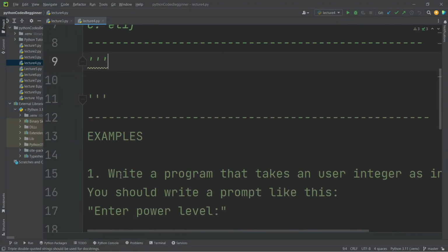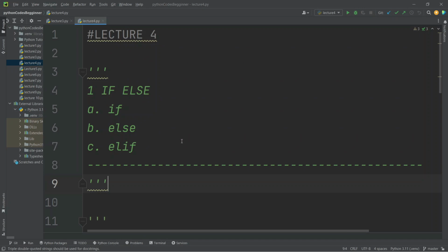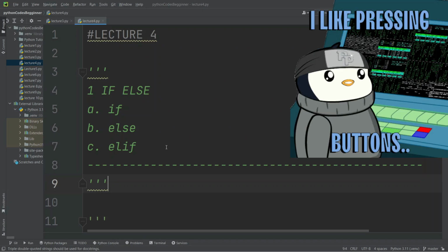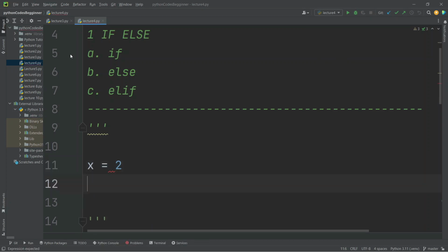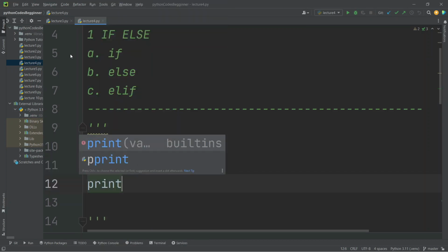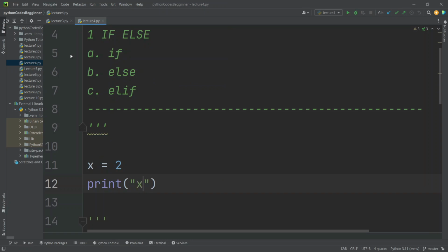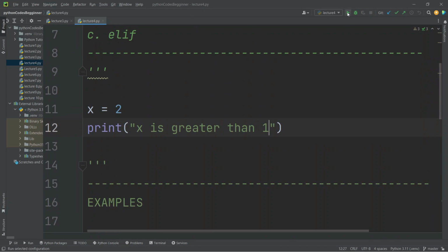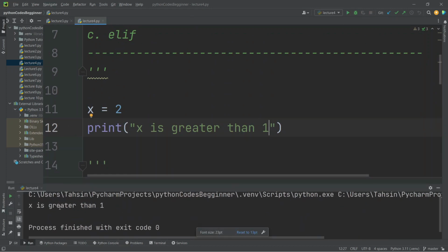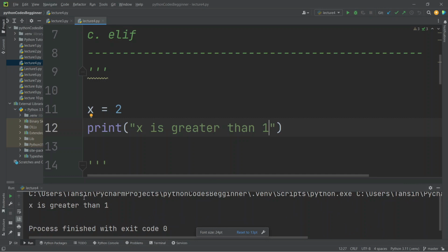So now that we have our IDE open, we can stop picking our nose and put our hands on the keyboard and start coding. So suppose you've got a program that says x equals 2 and then it prints x is greater than 1. Now let's run this program and see what happens. Alright, it's working just fine. It says x is greater than 1.